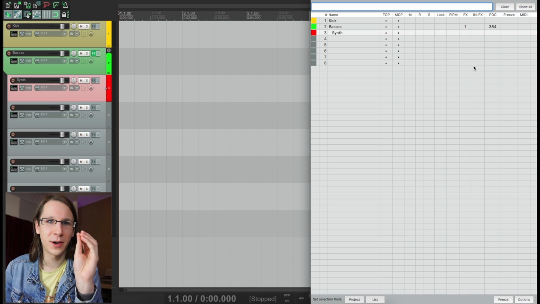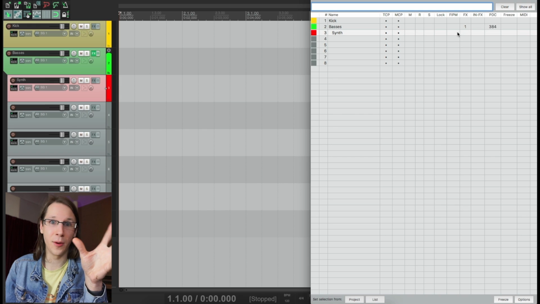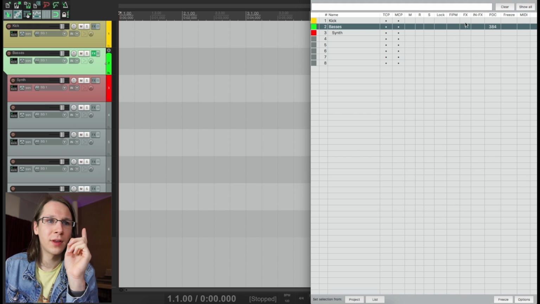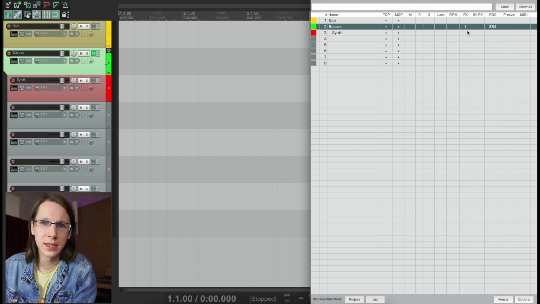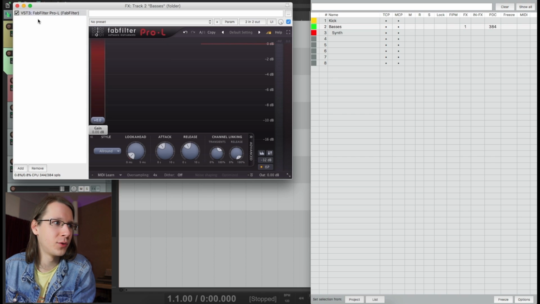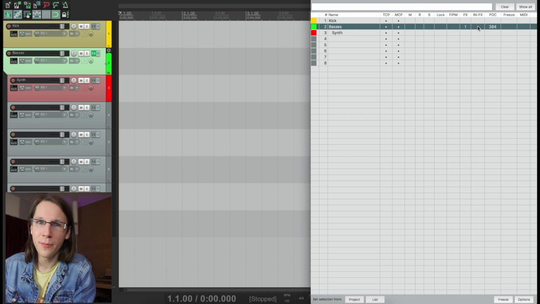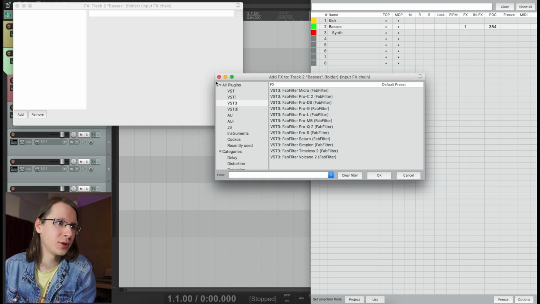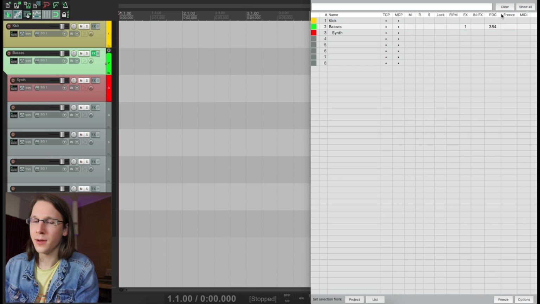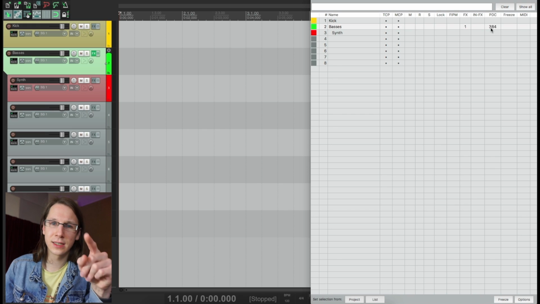I will make a separate video about free item positioning because that's an amazing feature of Reaper. We've got FX and in FX, so we can see what the inserted FXs are, and if we double click on it, we directly go to the FXs on there. We've got the input FXs, so that's a different insertion point. Then we've got the PDC, plugin delay compensation, and this is in samples.